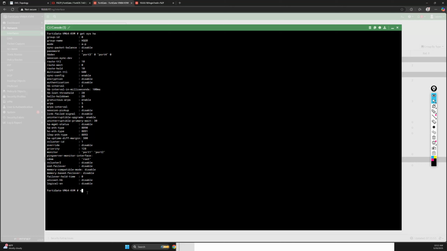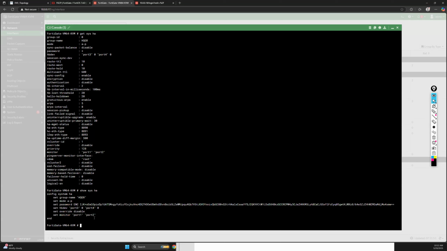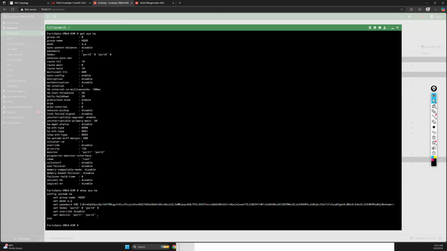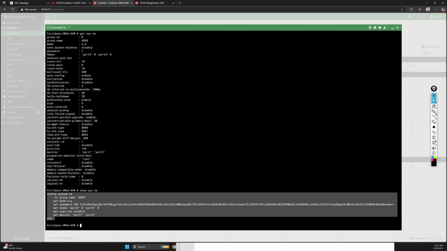So if I do show system ha, it lets me know that I have this, but I didn't have any other configuration. So now I can copy this command. Okay, if I copy this command, okay.